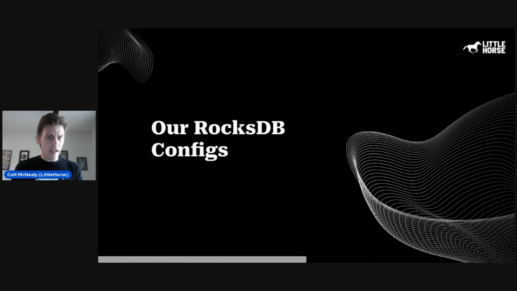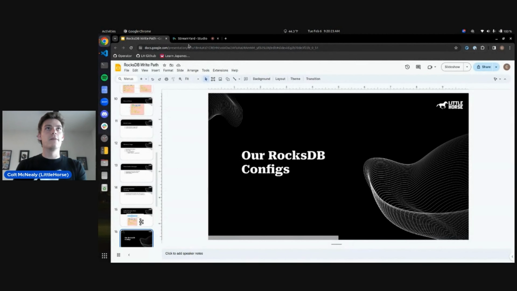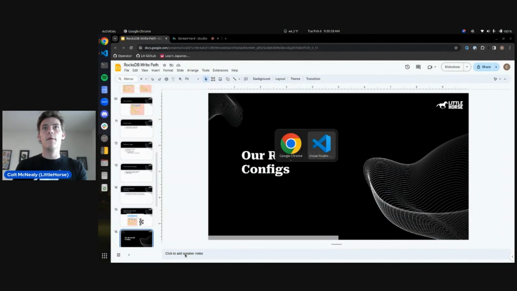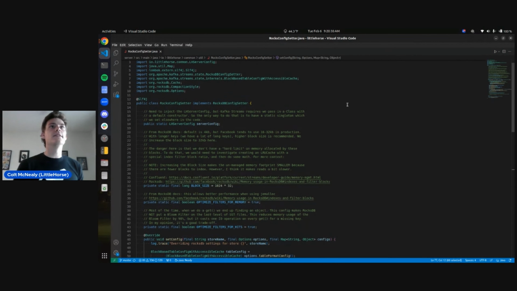So at this point, I wanted to show you guys some code, which is the LittleHorse RocksDB configuration. That's applicable to any RocksDB user, and also very applicable to any Kafka Streams user. And then we're going to get into some general recommendations. I'll check if there's any comments. Oh, no questions. Good.